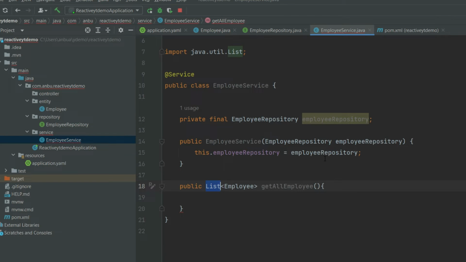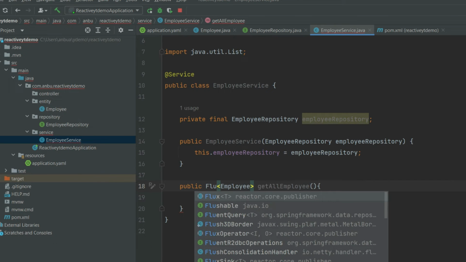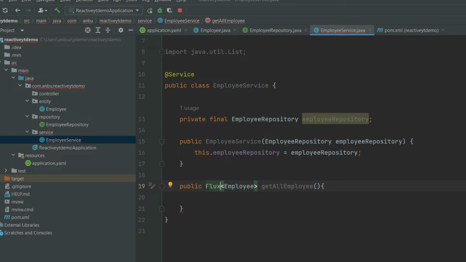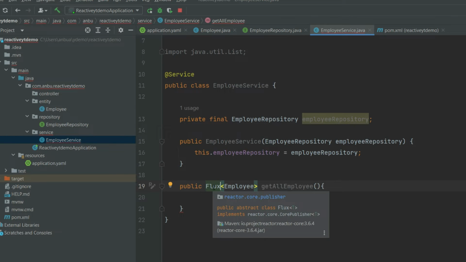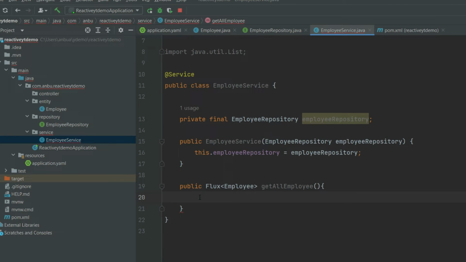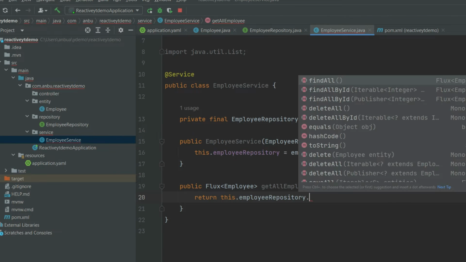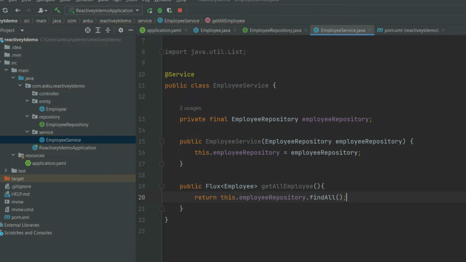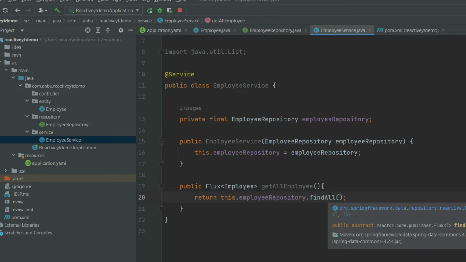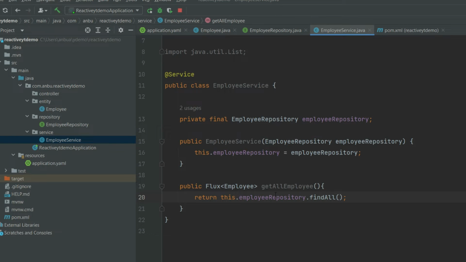So in this case we are returning multiple items, so we have to use Flux, right? Flux is reactive, and it is coming from Project Reactor. And if it is a single value, or if you are not returning any value, you can use Mono. So I'm going to return this.repository.findAll. If you look here, this is returning a Flux of Employees. So this is going to be a list of employees to you in the reactive form.